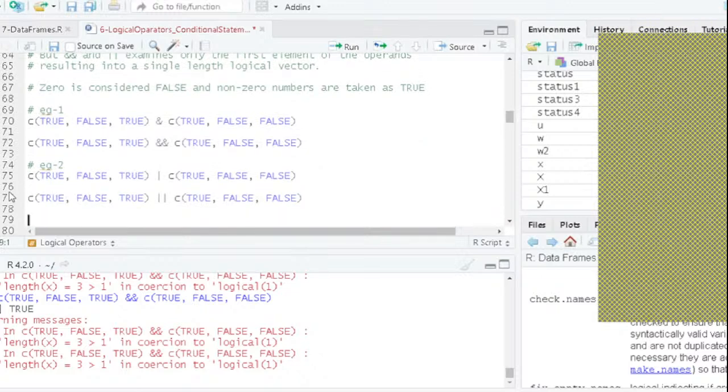Can you try it for OR as well? Now for OR, again, a single OR will apply to all elements. Rules remain the same. Double OR, when you put a double pipe, means double OR, it will apply only to the first element.